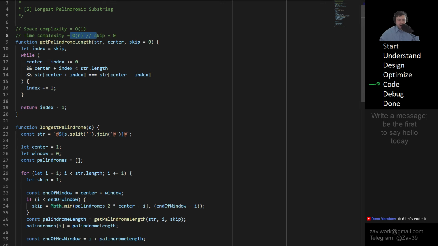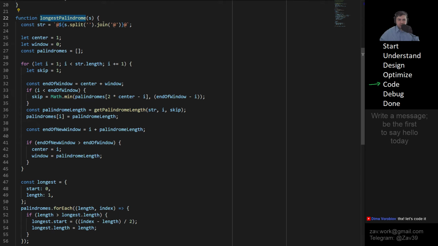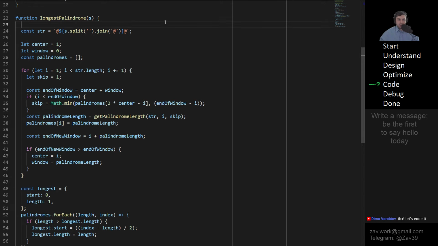Let's go to the main code of the main function. So to find the longest palindrome, we have string s, and first what we do is generate a string which is 2n plus 1 in length. We add new symbols which are not equal to any one used in our character set. So it can be not just an at sign, it can be any symbol that is guaranteed not to be used in our string.